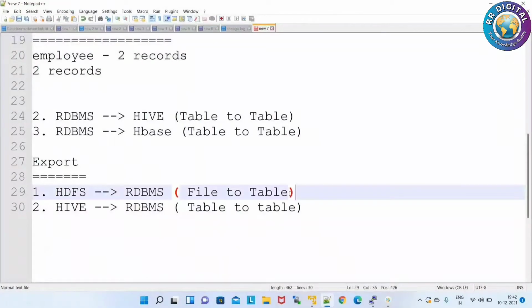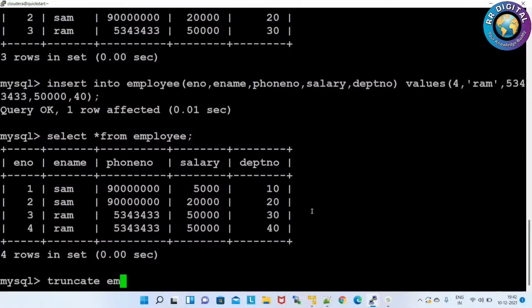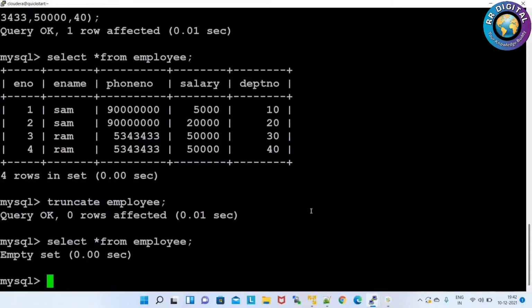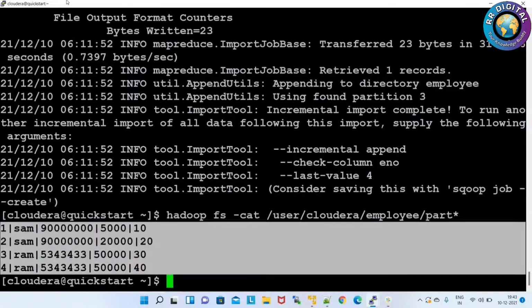Now how to export data from Hadoop to RDBMS. So now I will truncate my data. Truncate employee. Then select star from employee. There is no data in the MySQL employee table, zero records. Now in Hadoop I have these four records.